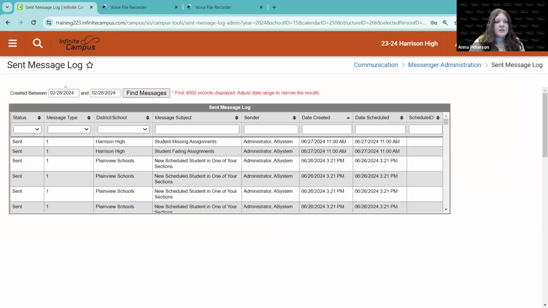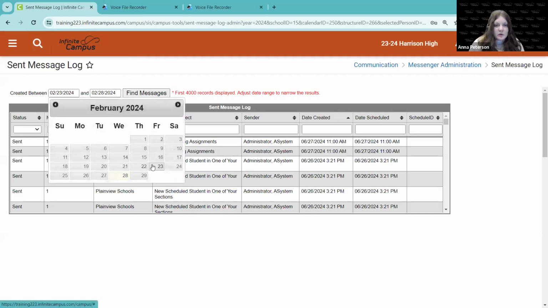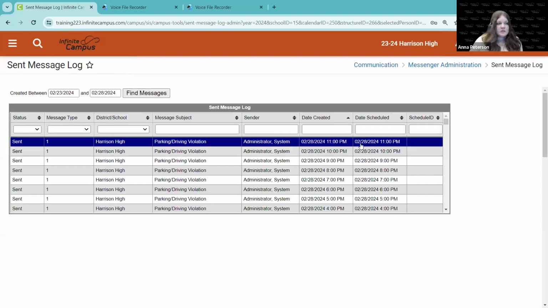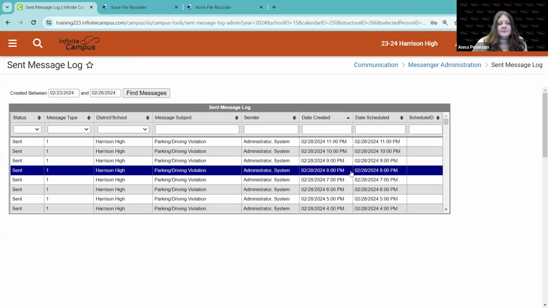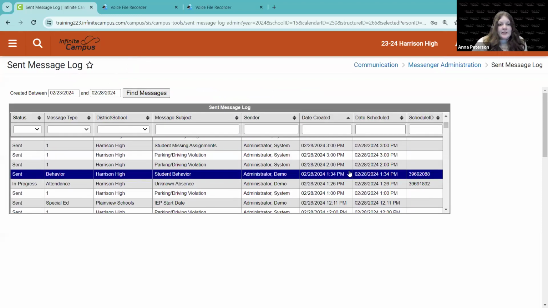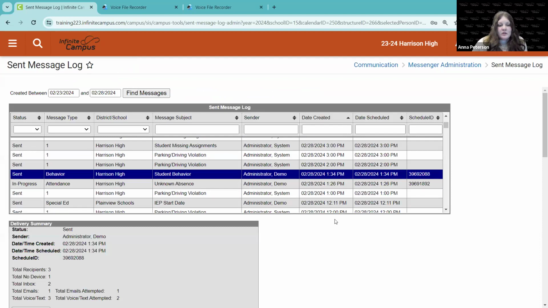This does function using a date range, and it's going to default just to today's date. So I'm actually going to go back a little bit farther in time. Let's see, yep, okay. I'm going to go all the way back to February 23rd to make sure we catch some other messages. All right. And let's see, we had a student behavior message we can take a look at.